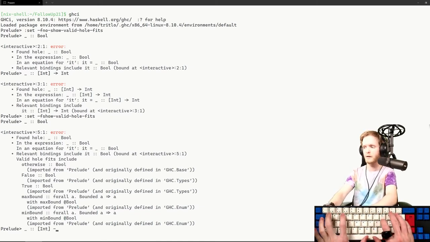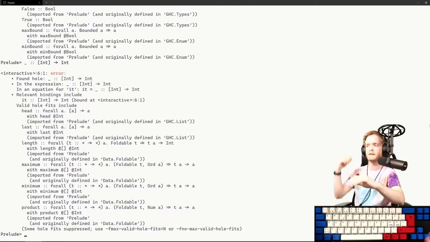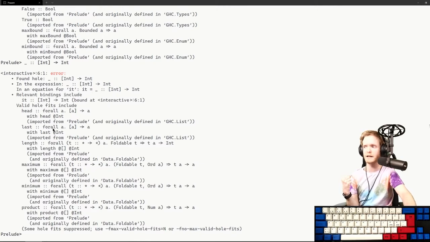So let's look at, you know, Int to Int. That's like a list to Int. And then we get more general types, right? We get head and last. And it figures out that, yeah, if you put the first type variable to be Int, then this type matches. Another one here is also length, right? And it says, well, if we match the two type variables, so the container is a list and the element is an Int, then this would actually type check.